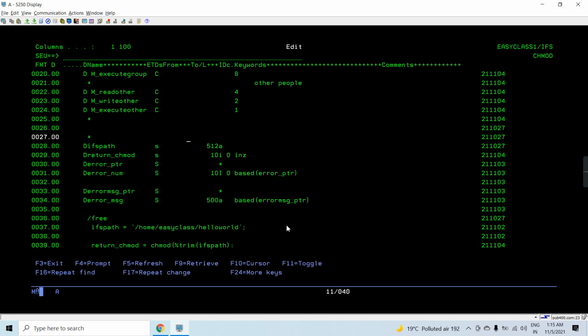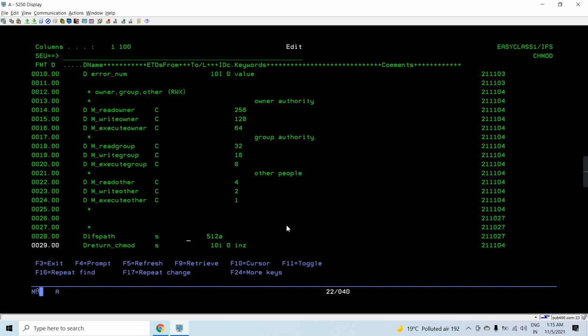So let's see. This is the IFS path. Here you can see the owner authorities: read, write, execute. Group authorities: if the owner is in any group, or whatever group is attached to the owner, the users within that group would get assigned the authorities if I pass all these three flags. And this is the authorities for other people.